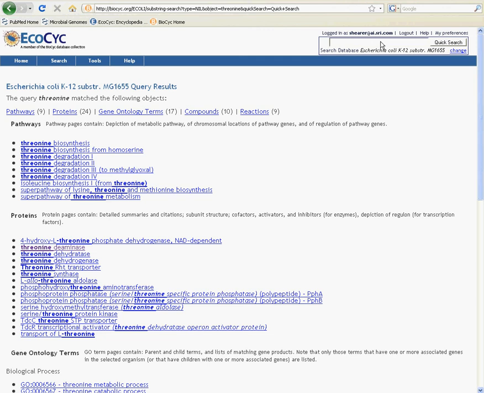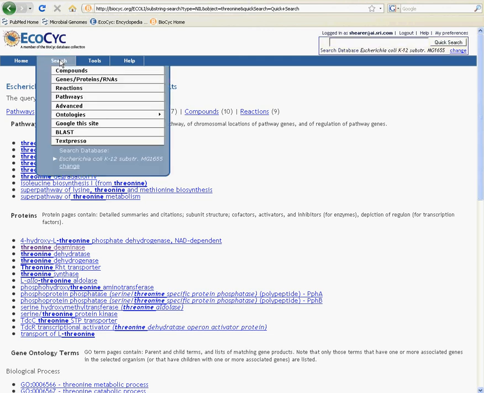right-hand corner. We also have a series of intermediate searches that are available under the search menu, and notice how I didn't have to click back. I can just always go to the top of each page. So the compounds, genes, proteins, RNAs, reactions, and pathway searches are all what we call our intermediate searches. They're searches with a little bit more in the way of options in specific categories.